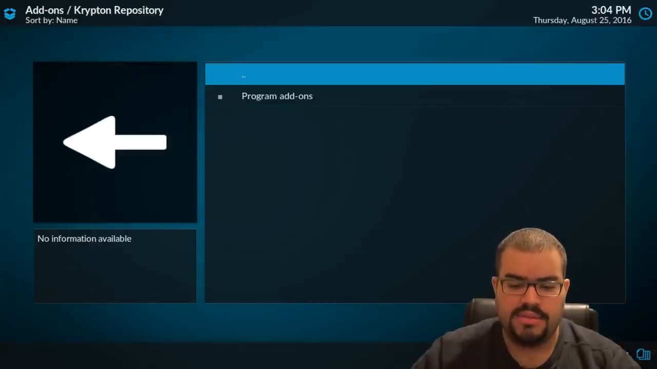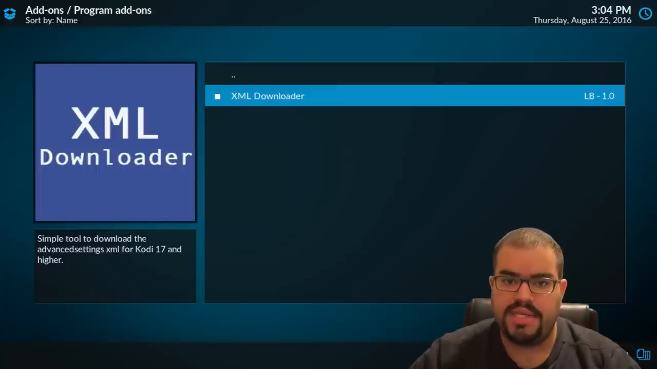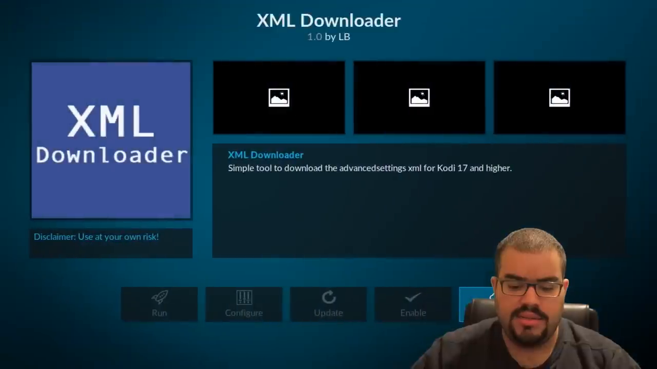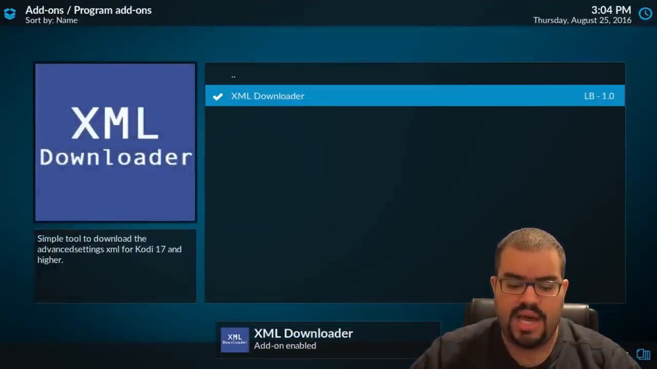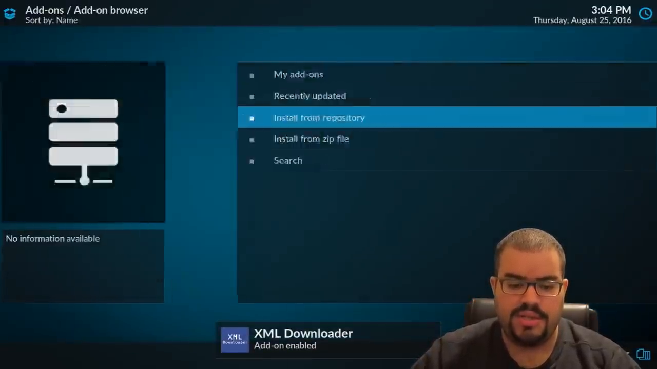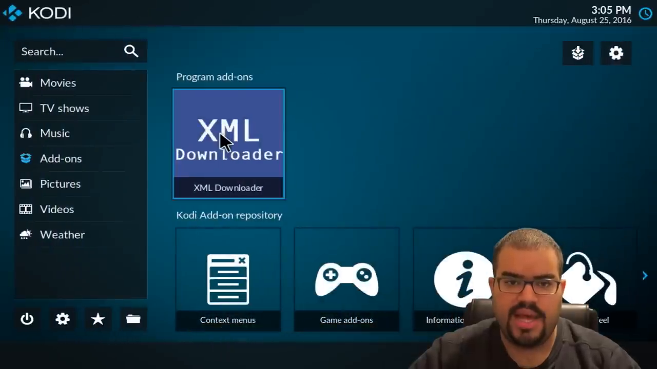Select it, select program add-ons. And for now, I only have one program add-on, but I'm working on a few things behind the scenes. You're gonna select it and install it. When you see add-on enabled, head over to your main menu. You wanna go ahead and open the add-on.